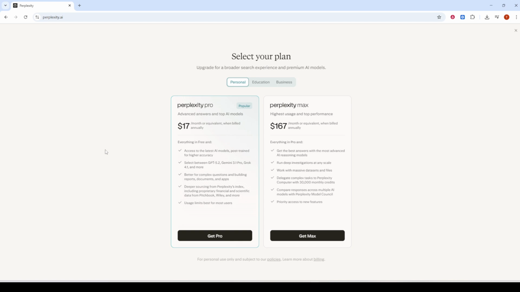To manage your Perplexity Pro subscription, log into your account on the website, click your profile icon in the bottom left corner, and head to the Upgrade Plan section. From there, everything you need to review and manage your plan is in one place, ready when you are.